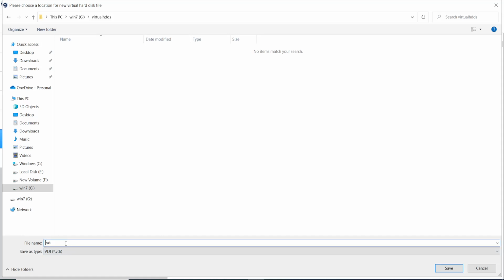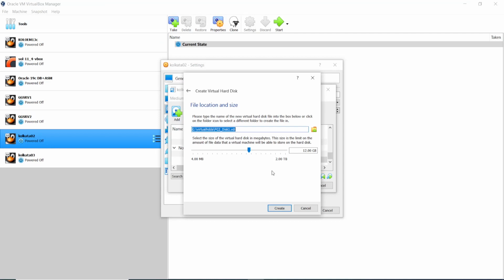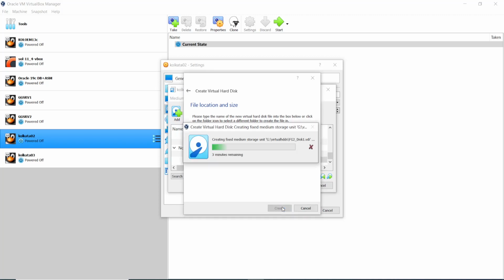FG2, failure group 2, underscore disk 1. For failure group 2 it is disk 1. So select the size as the same. We have to keep the sizes of the disks in the entire failure group the same. Okay, disk 1 I have created.